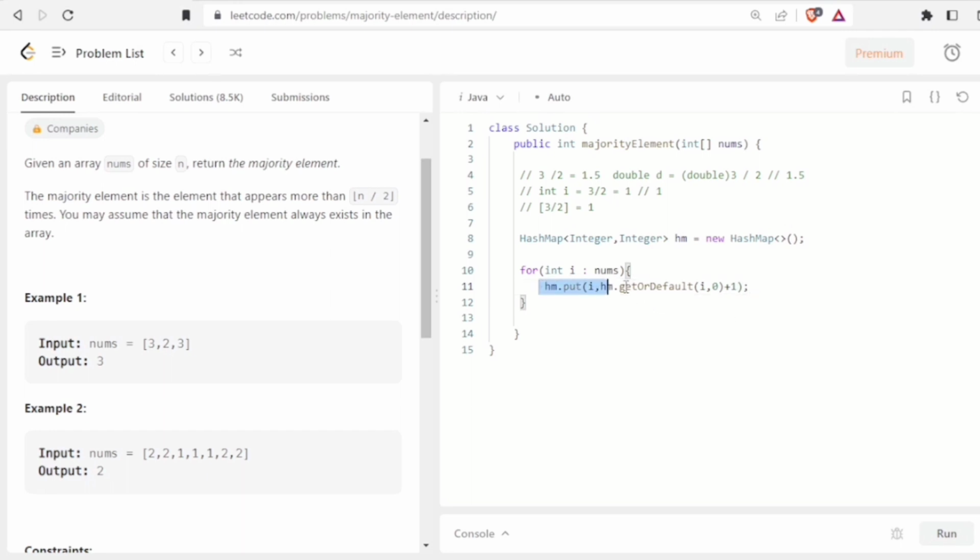So what's going on here? As you can see, I'm just putting the values in the hash map. But how? In the key part I'll store the nums array elements. In the value part, hm dot get or default will give me the value of i. If I don't have any value for that particular element, it will give me the default value, so here this 0 is the default. And we'll just add 1 to that given value. So this process is going on.